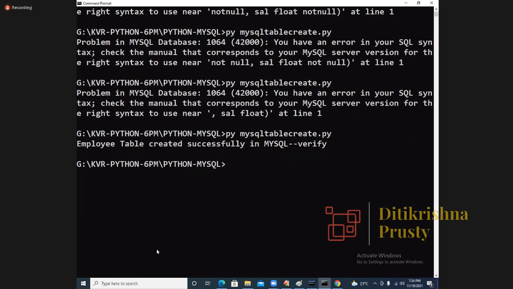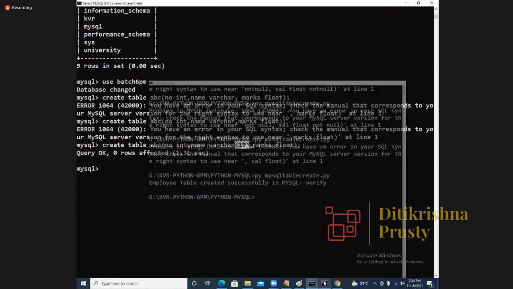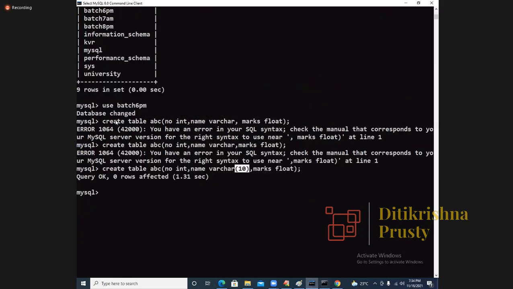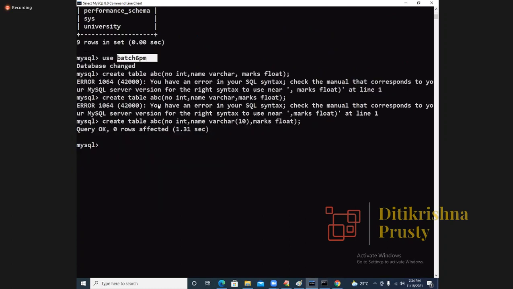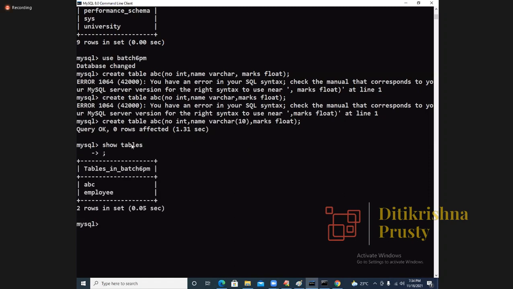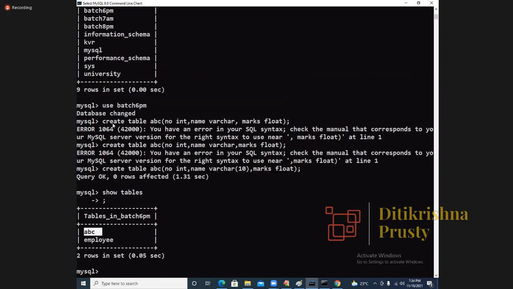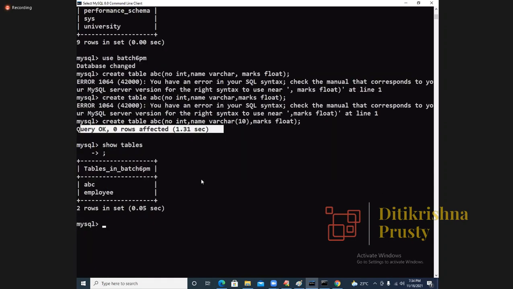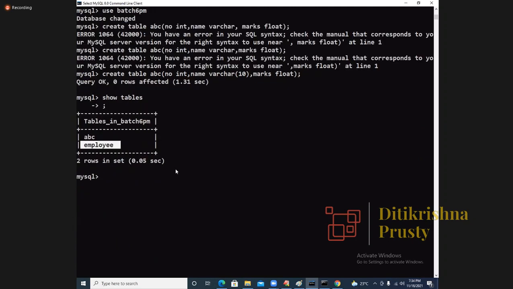Table created. Go there in MySQL. Which is your database, ma? Batch 6 p.m. What is that? Show tables. Yes, here you see ABC table was created just now. ABC table was created here. Yeah, now the employee table is also created.